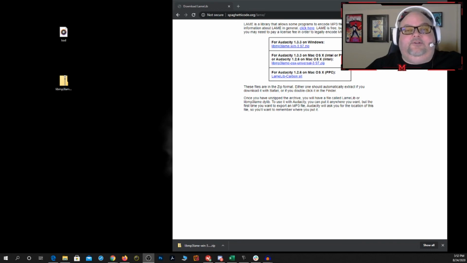The other major thing, and this is super, super important, so write this down on a Post-it note and stick it to your computer. You have to export your file as an MP3 in order for someone else to hear it.